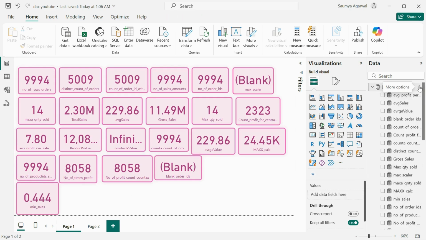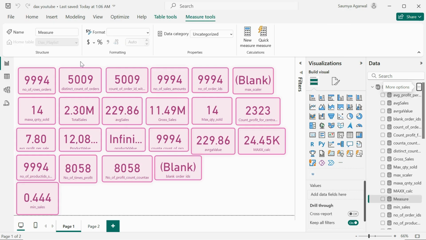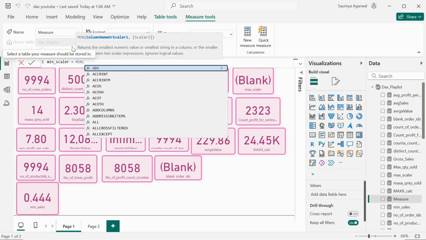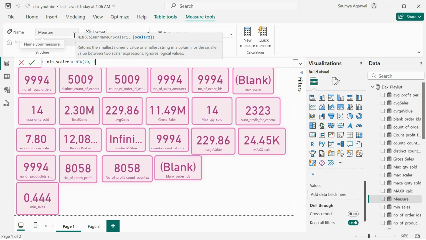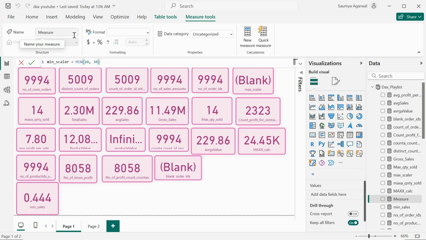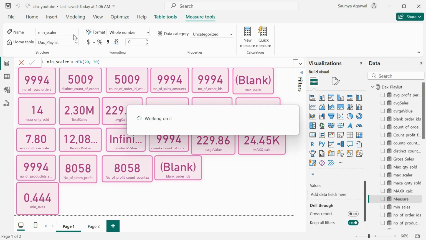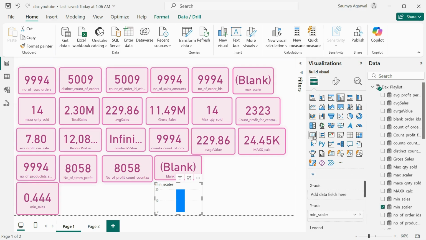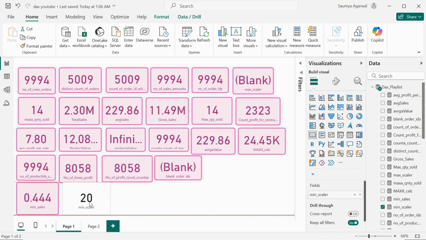Now if I talk about scalar values, that example we can also cover. So we can provide two scalar values only. So let me call it min and scalar. Here for the minimum value, scalar one, let's say 20 and 30, or we can have an expression over here. As of now I have given two numeric values, and if I show you the result as a card, it will give me 20.